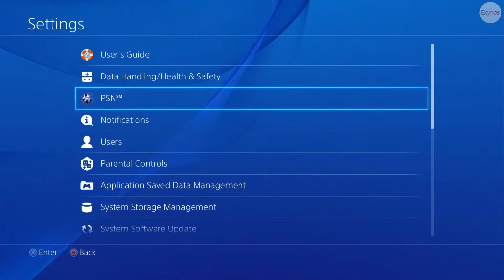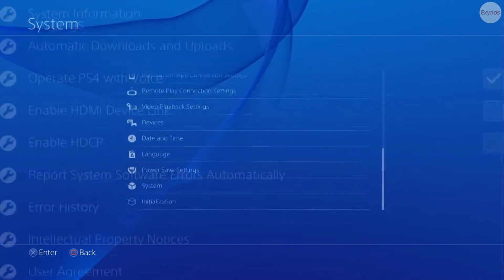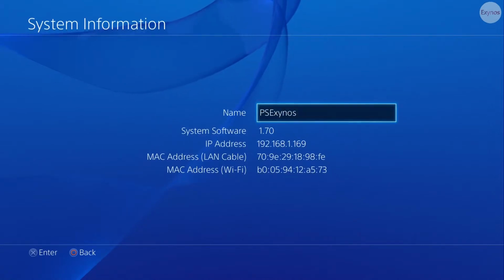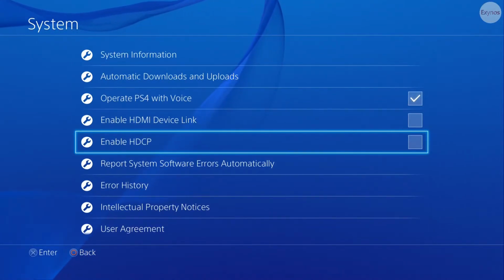And with that, if we go into System, and then we'll click on System Info first, you can see this is System Software 1.7. And then if we go down a little bit, you'll see Enable HDCP. Now this is currently disabled. By default, when you install this update, it is still enabled, so you will have to disable it before you hook up your capture card. Otherwise, it will not work.